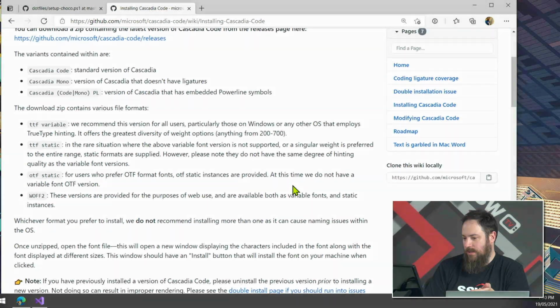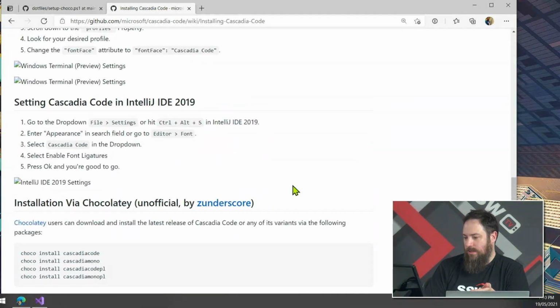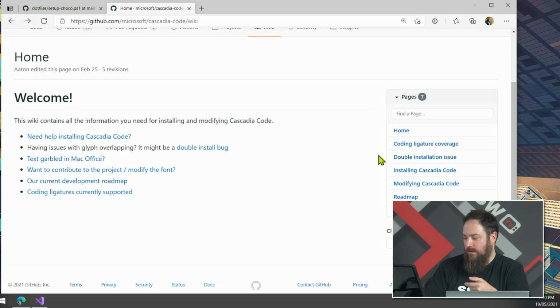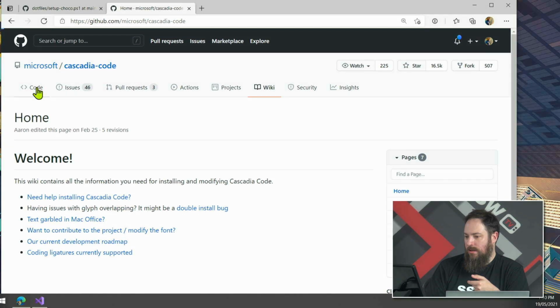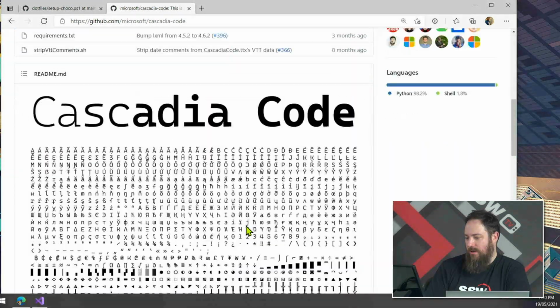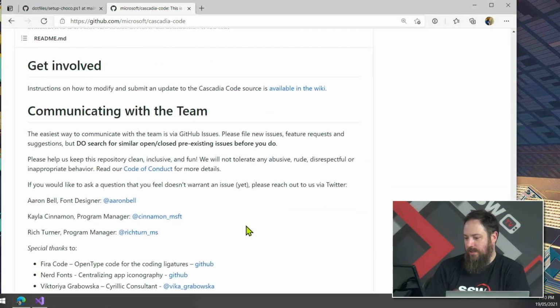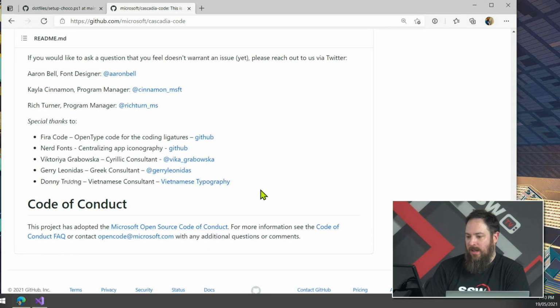Installing, is it? No. They do list a whole bunch of different ways to install it, but I included it as part of my setup script. I thought there was a link where it used to show, hey, you can use it on all these different things. Maybe it's Fira Code.